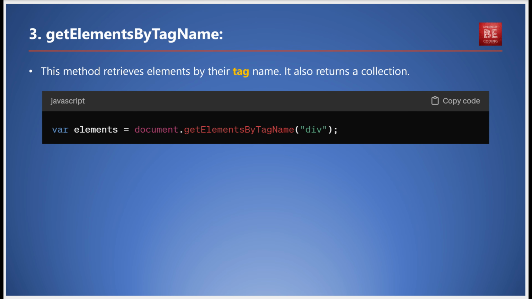Moving on, we encounter getElementsByTagName. This method retrieves elements by their tag name, and similar to getElementsByClassName, it returns a collection. Here's an example: var elements = document.getElementsByTagName("div"). This code fetches all div elements present in the document.